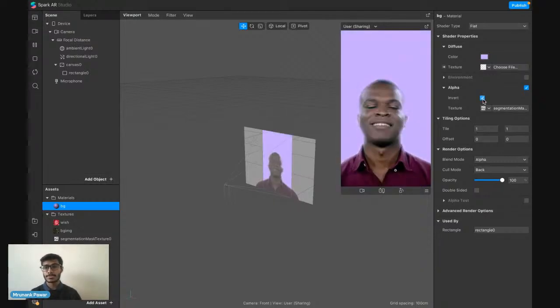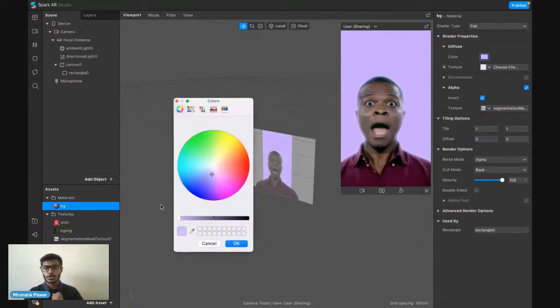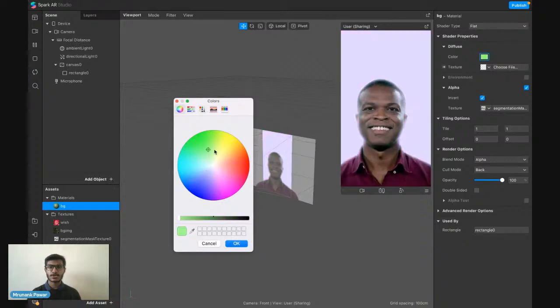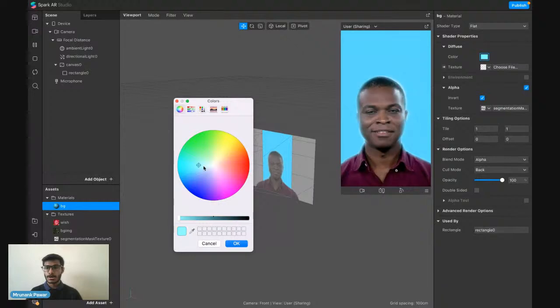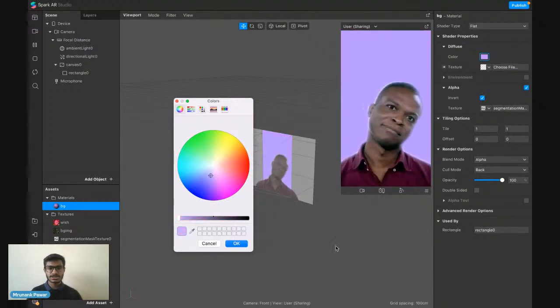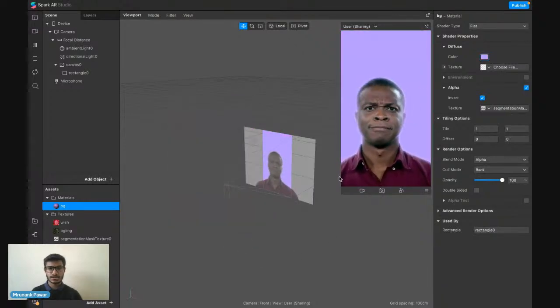So now you might say, I don't like that color. I want to insert some picture. If you want to change the color, you can change it from here. You can just move around and see which color you like and place it. Okay, so click on OK.